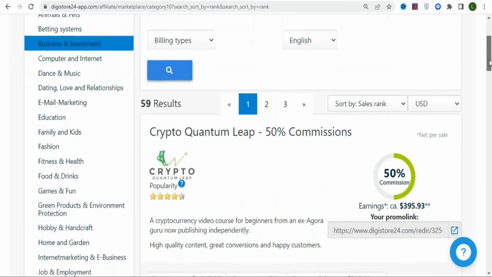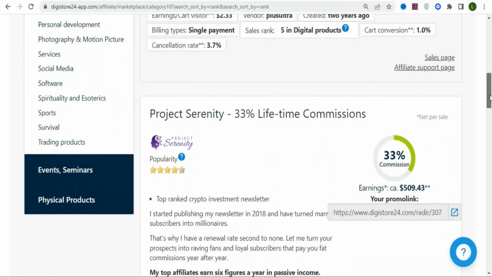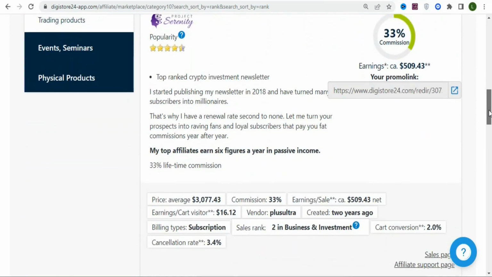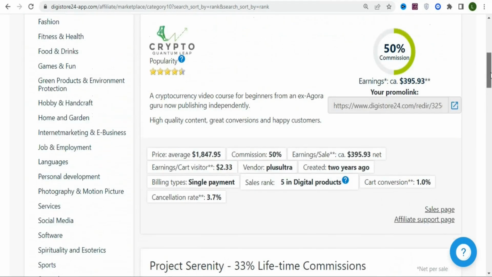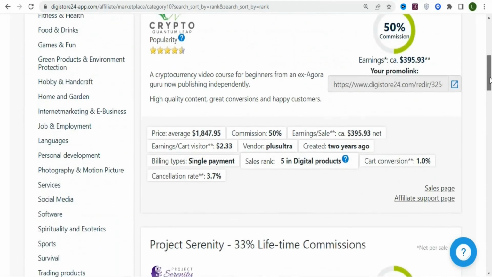It depends on which of the products that you want to promote, based on the commission rate and the traffic source that you are going to use. So any of these products, you can select them and then promote so that you earn money anytime you get people to buy the product.